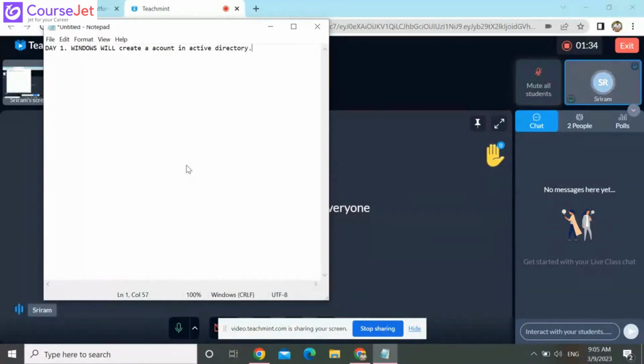Okay. So in the Active Directory, there may be multiple domains. For each country, they can have a different domain: India, UK, US, like that. Based on our region, they may create an account in a particular domain. This is the first step.